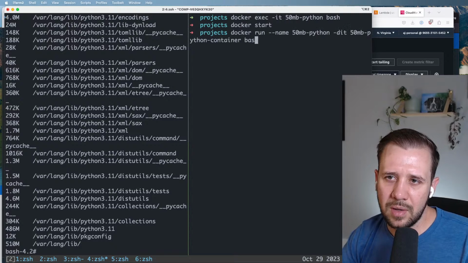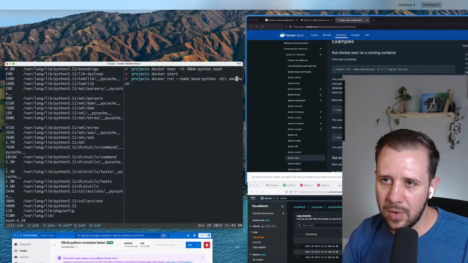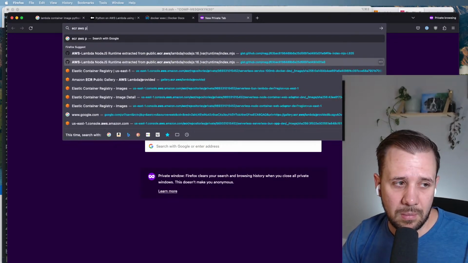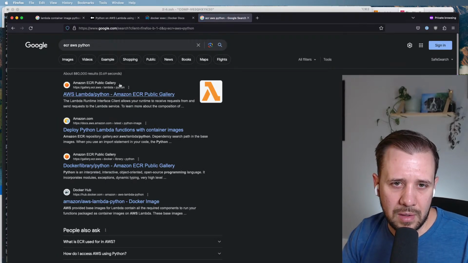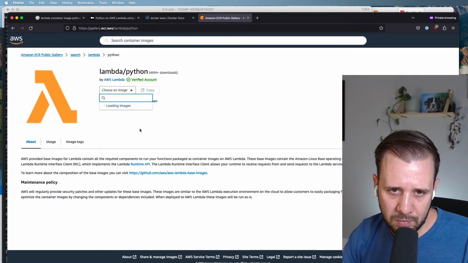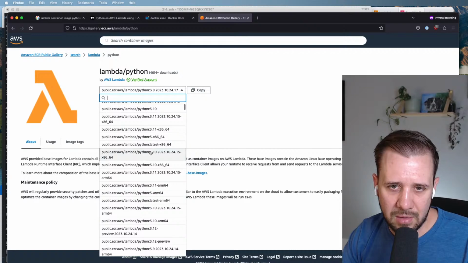Docker run, name, we'll call it base Python. And it's ECR, what is it? I want to just execute the base. And Lambda? There we go. Okay, we got it. Let's just look at the Python 3.11. So I want to sort of see what our added dependencies are costing.